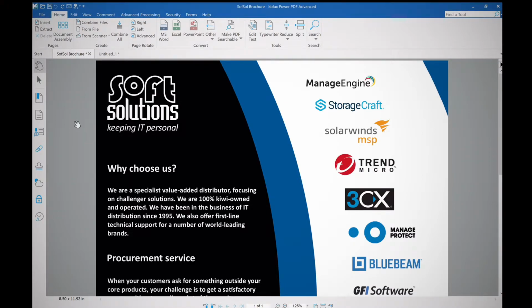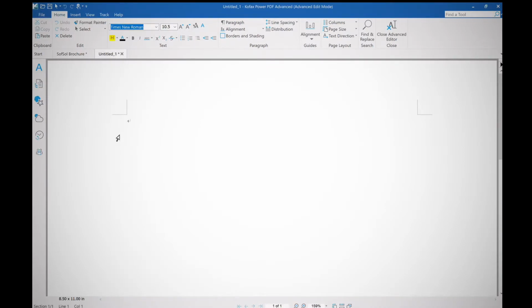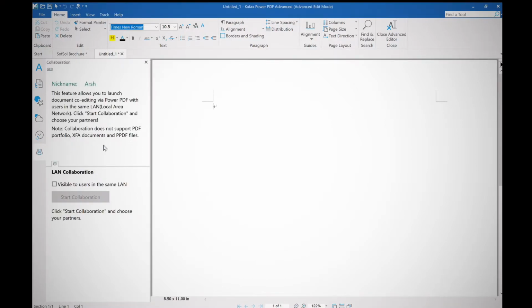One of the other things I want to mention within Power PDF is its ability to collaboratively create, edit, and review documents. So for that, I've made a new blank PDF here, which is just nothing here. But on the left side here, you can see there's a button called Collaboration. What this does is it allows you to work with other users in real time on the same local area network, same LAN.